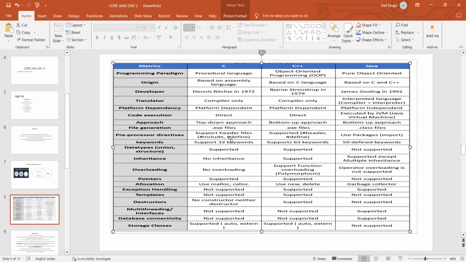Okay, and the data types, including union and structure. These data types are supported by C and C++ but not Java, because the union and structure concepts aren't supported by Java. Only C and C++ support the union and structure data types.